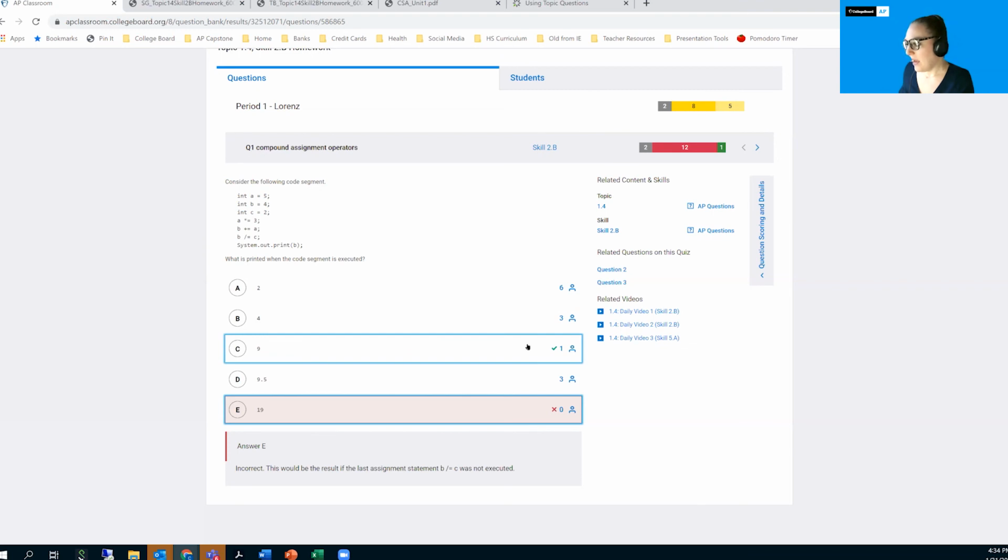A couple of other things that I want to point out here is that we do have related videos. So if I want students to own some of their own learning here, I can point them to Daily Video 1 and Daily Video 2, which focused on Skill 2B, which is, remember, what we were focusing on this homework assignment, and have them watch some of these.